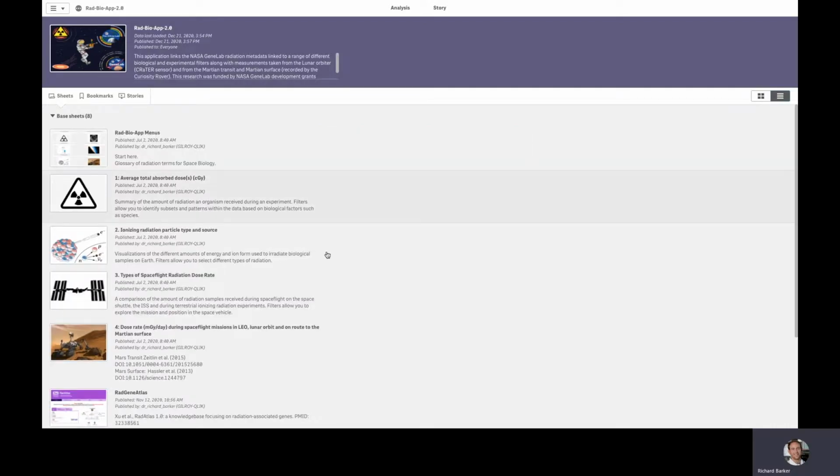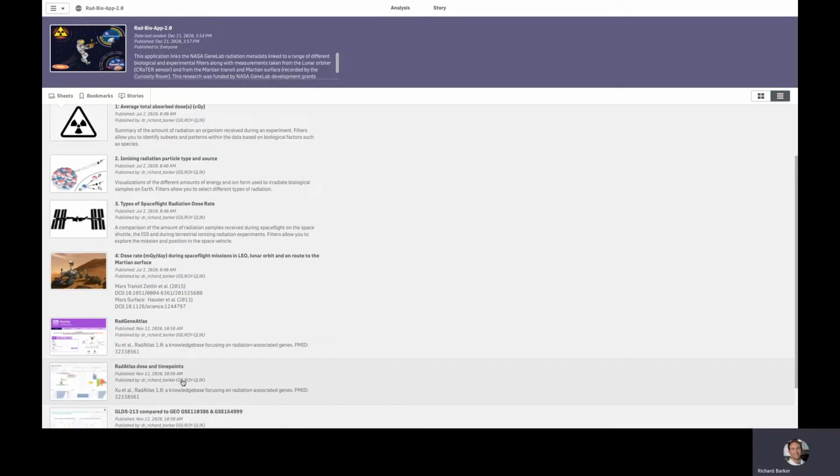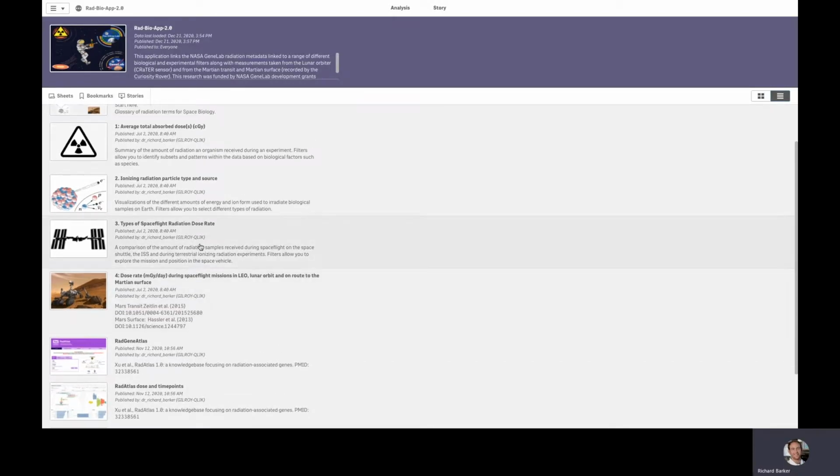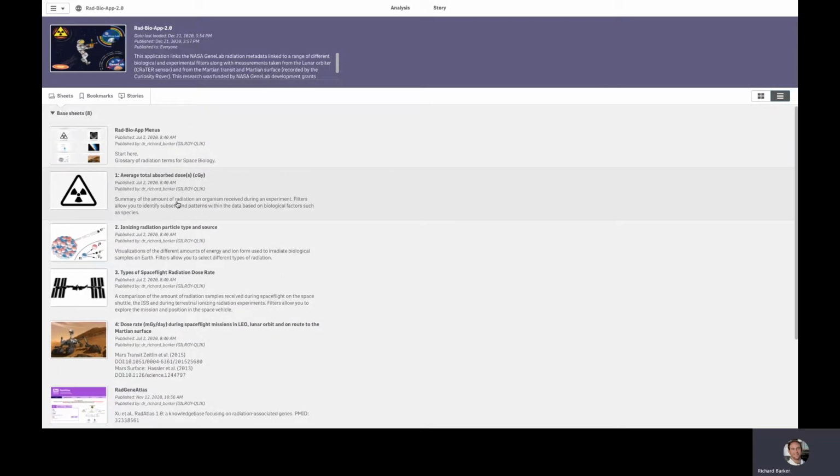So there are a few different interactive data visualizations that we've created in order to make these data accessible. And essentially they can be used to filter through the large number of studies that are in the GeneLab repository in order to find some that have radiation values that you find interesting.